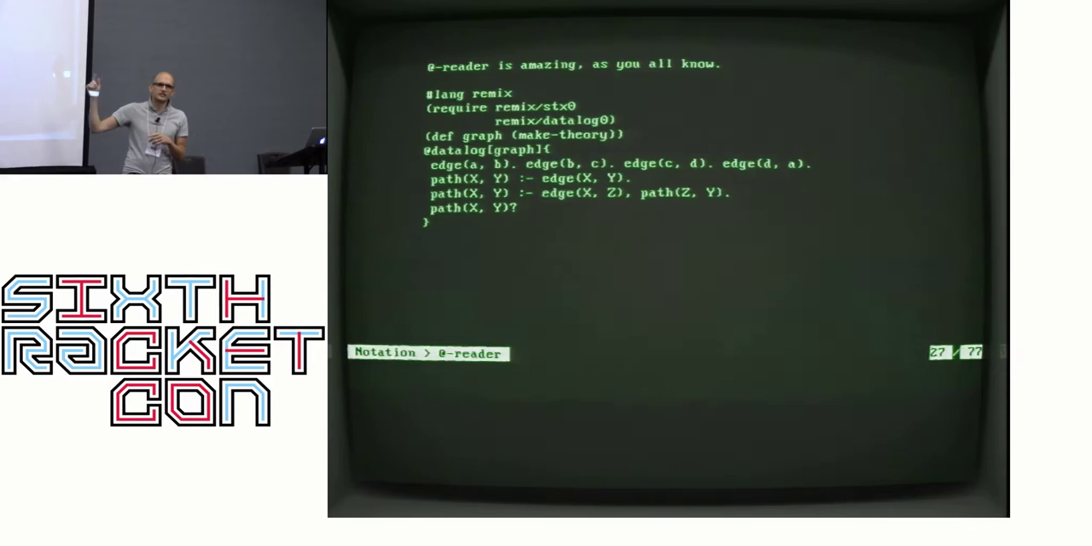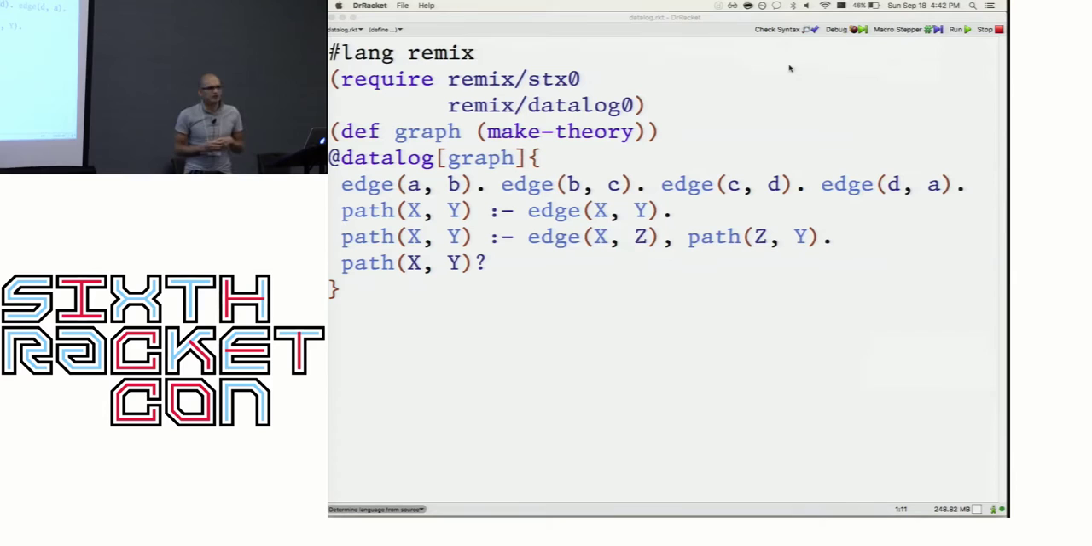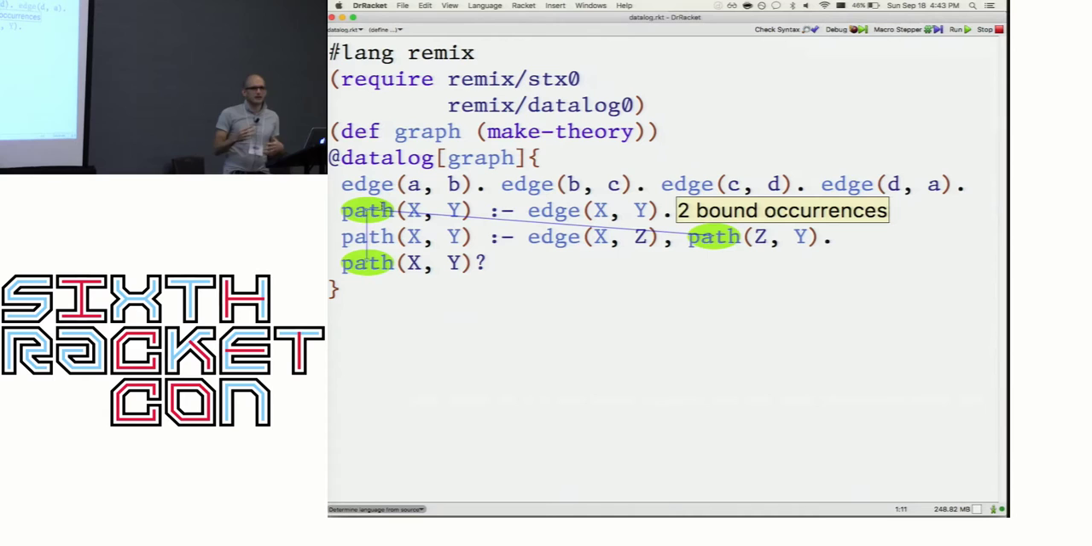So let me pop out to DrRacket for a moment. So here we are in Remix where we're using that. And so we have datalog right here. But now the really cool thing is that inside of these braces, it's just a string from the at reader's perspective, but we parse it and we expand in such a way that we get the same arrows that we would have gotten in #lang datalog, but we get it embedded inside of another program.